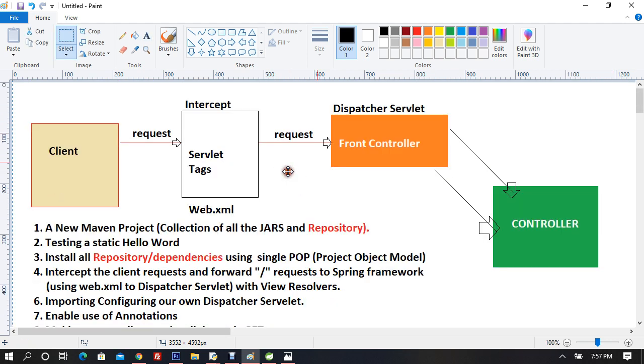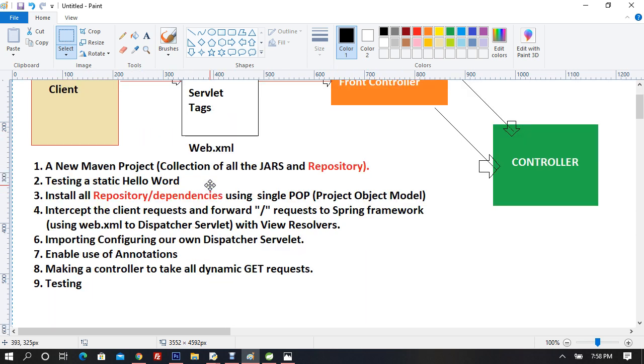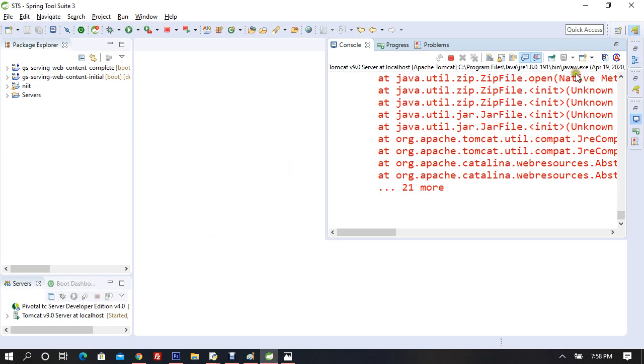Now what are we going to do? The client makes a request, the web.xml deployment descriptor will intercept and forward the request to the dispatcher servlet. That means we should have the controller ready, we should have our dispatcher servlet ready, web.xml, and the request can come from a JSP file or anywhere. And then accomplish all those points. So let's quickly start.